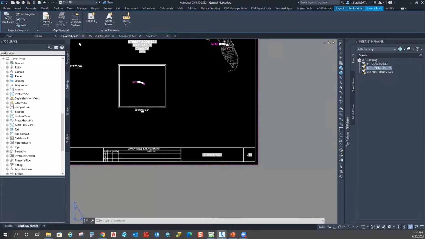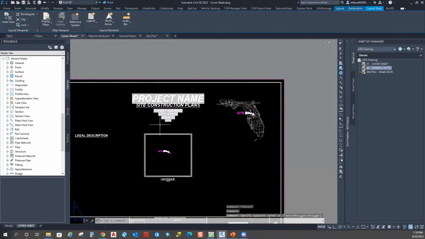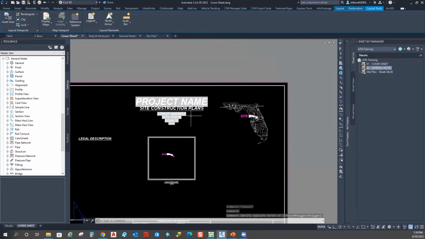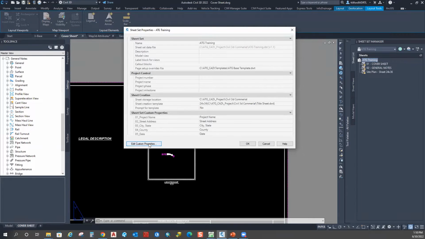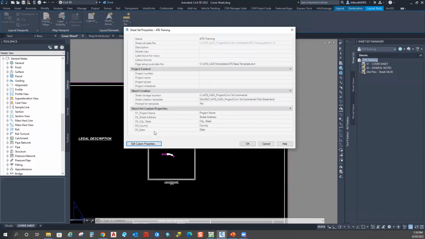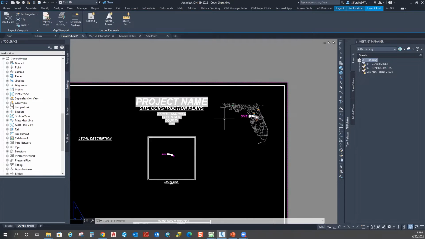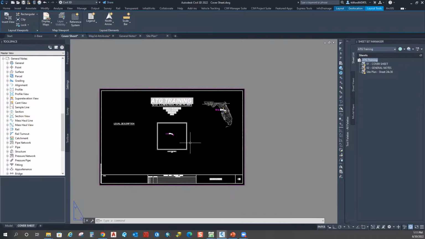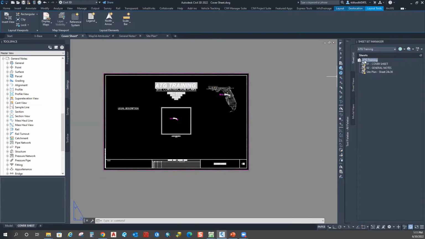If I go into the cover information, I also have different field data that I've assigned that's custom. If I come up here, right click, go to properties, and hit edit custom, you can see I have created these custom tags or custom fields. If I wanted to say ATG training, I could hit OK. Now that I've named that, because this is associated with this sheet set, I could regen all, and I'm changing that data. So this is multiple data that could be pushed through all your sheets and updated, one stream of text.